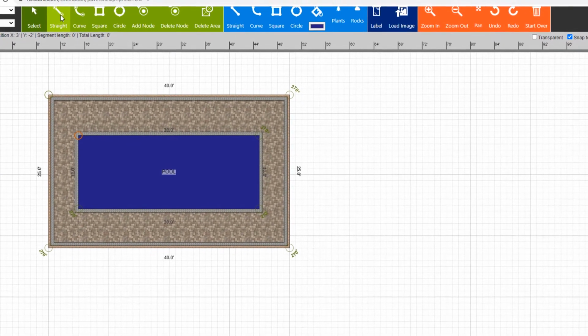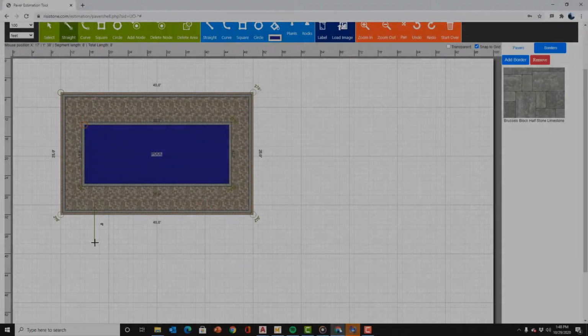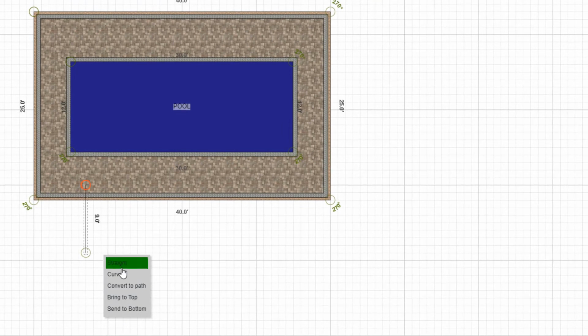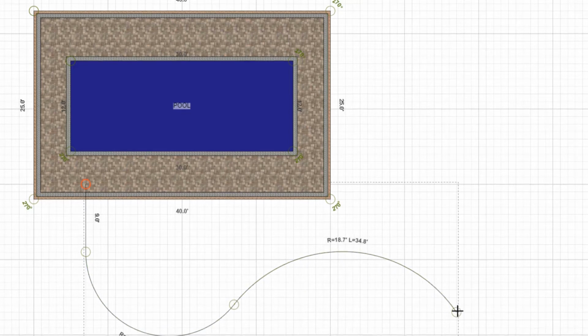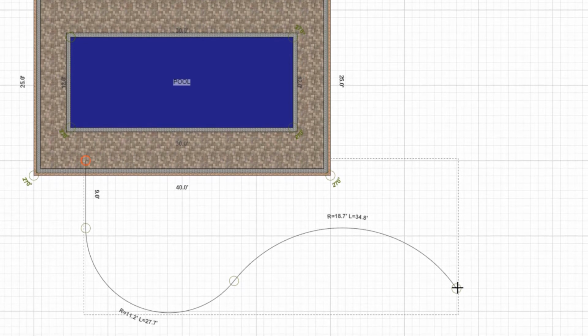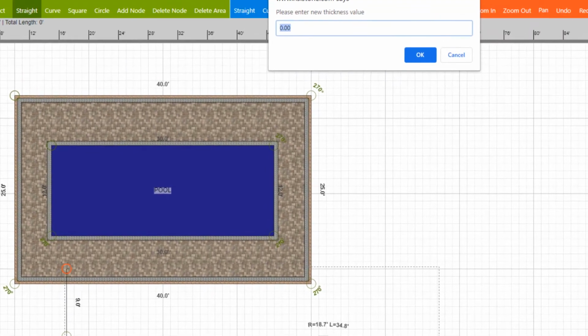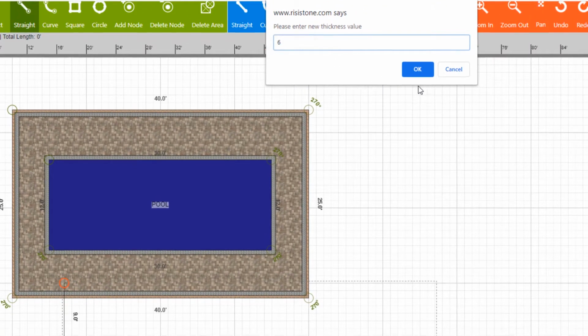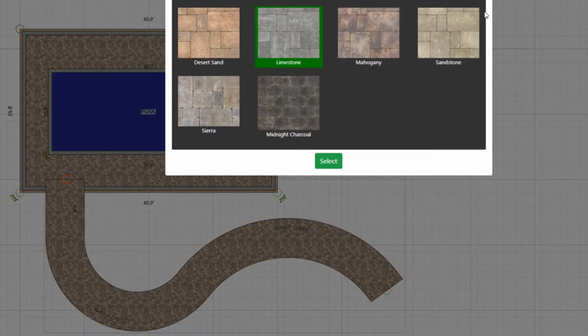In this case, we can start drawing our path using the Straight Line tool from anywhere inside the pool patio. Once we extend it out, we can right-click and change our line to Curve or select the Curve from the green tool menu. Using the Curve tool, we can create a serpentine shape. Once we get to the end of our path, we right-click again and select Convert to Path. It then prompts us to input the path width, which the user inputs in either feet or meters. Again, as with the other paver areas and objects, we can add a border and label it.